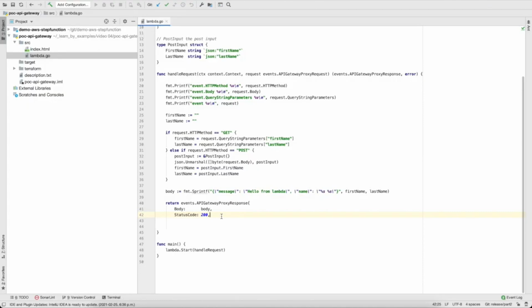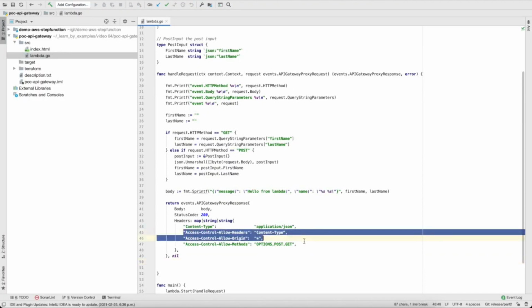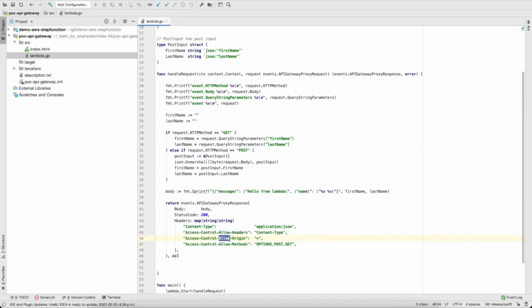So we need to define some headers in order to bypass the CORS, cross-origin resource sharing. To do that, you need to add these headers here, saying that we're going to allow origin from anywhere, and the methods allowed will be POST and GET. I also added OPTIONS in here, and I'm adding the content type in my information here.